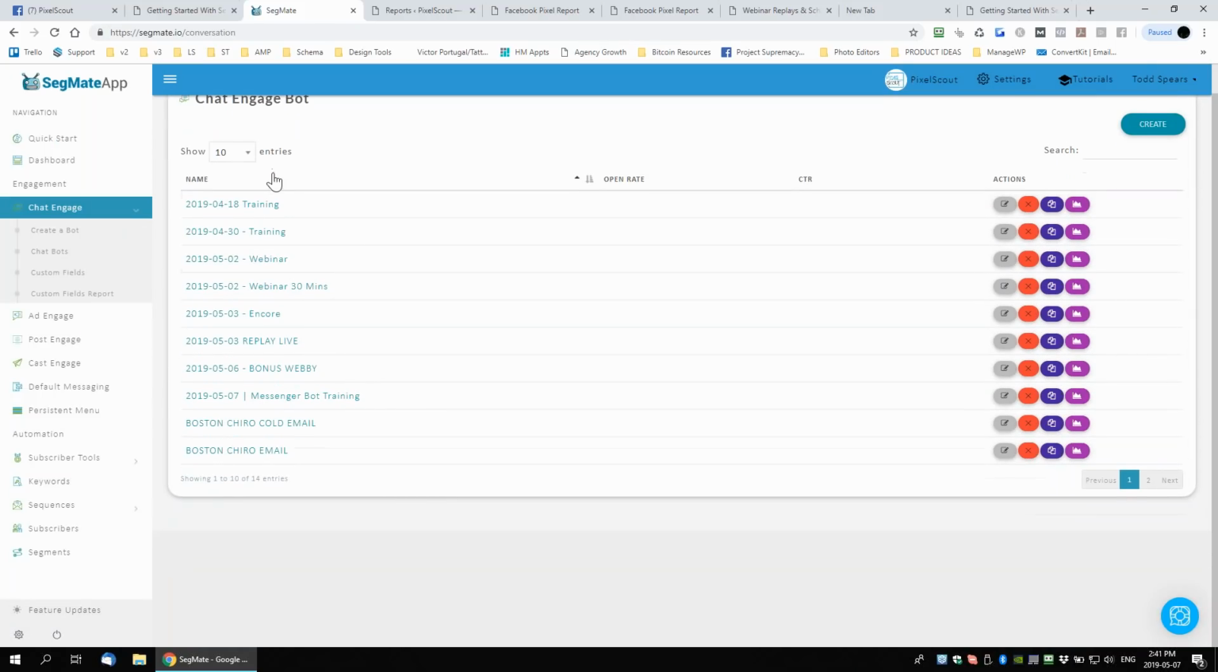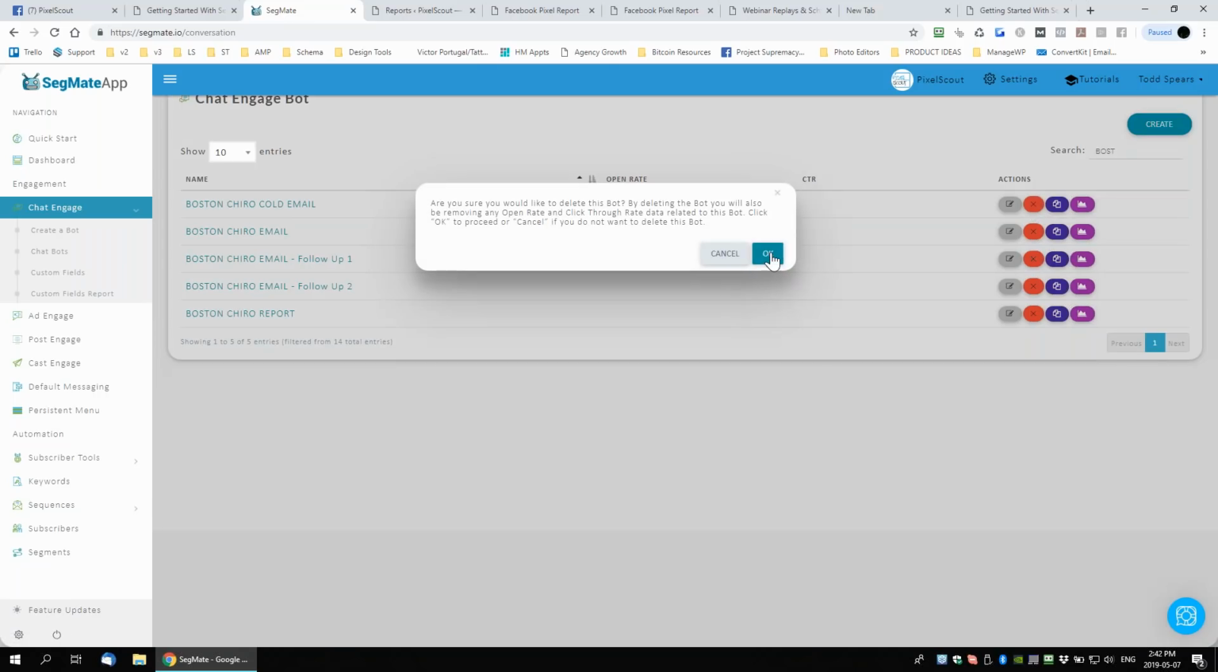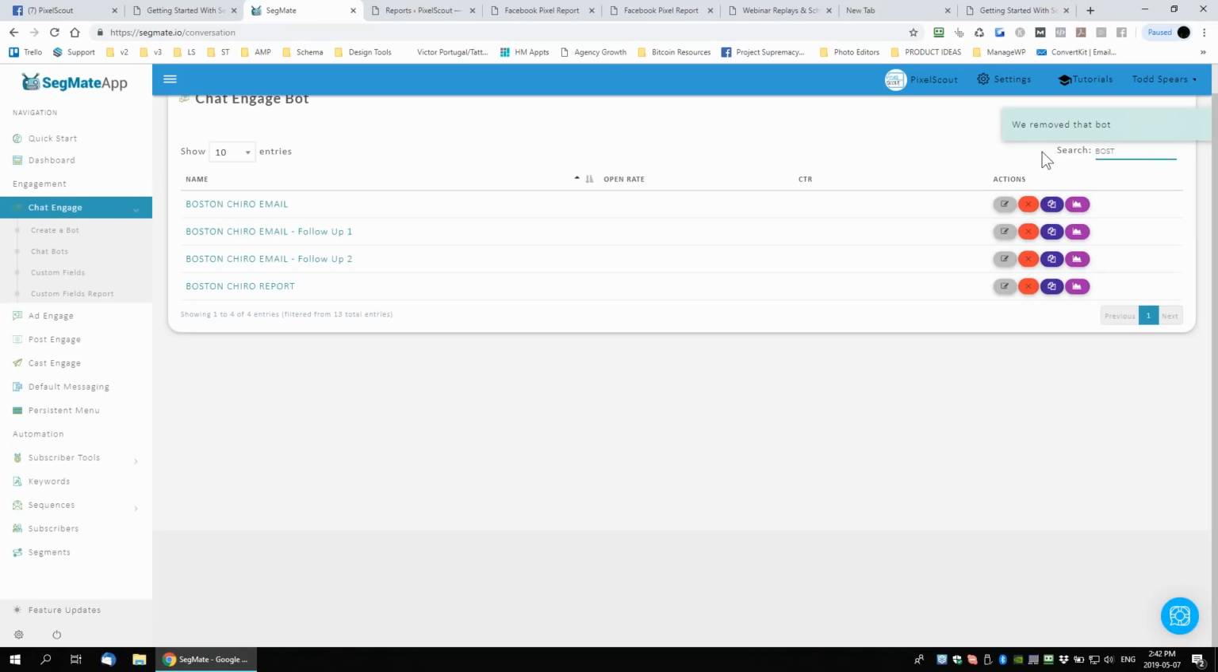So for our instance, let me just try and clean this up so you only see Boston. Ignore this one because that's the one I'm going to delete; it's the one I just set up to show you how to set it up. So this is the one we just created. But now we need to also write a follow-up message, and you can write as many follow-up messages as you want.